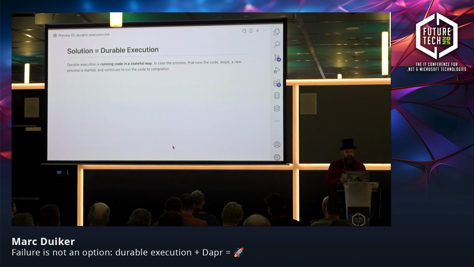So what does it mean, durable execution? Well, it's running code in a stateful way. That sounds a bit weird, but it will make sense later. In case the process that runs the code crashes, another process can come up, and it will continue running the code until it runs to completion.